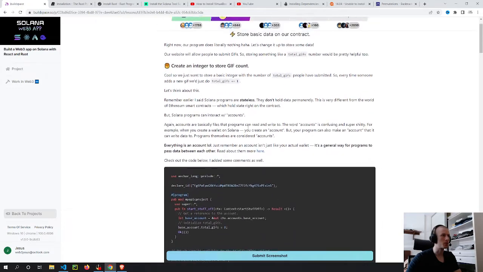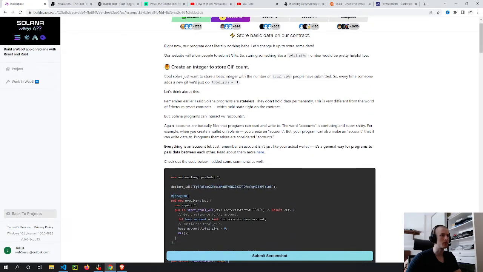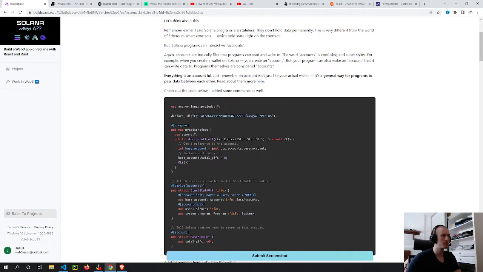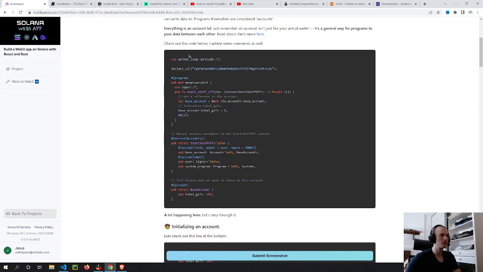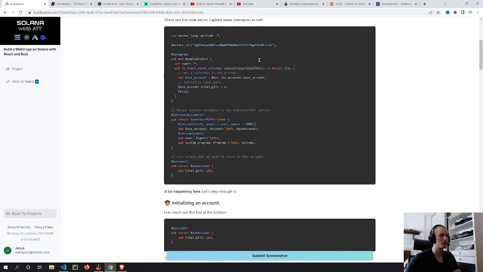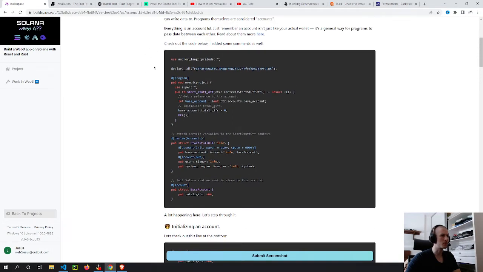Right now our program does literally nothing. Let's change it up. Start gifts. I think we'll go faster through this. Yeah, apparently in Solana everything is an account, and that's the way you handle everything. It's through the accounts. So they're creating a function that returns the result and returns this OK here, which is part of this result type.